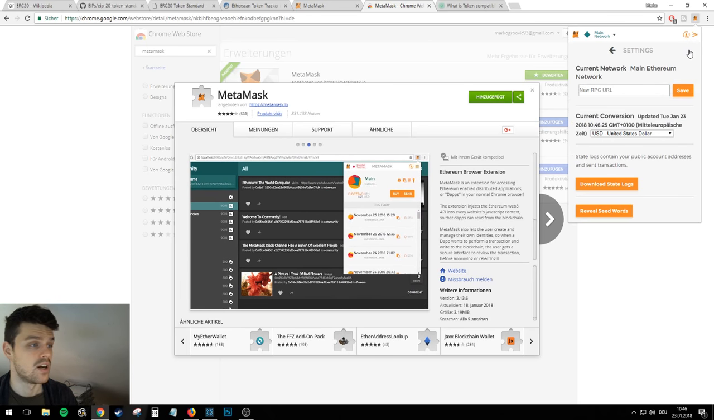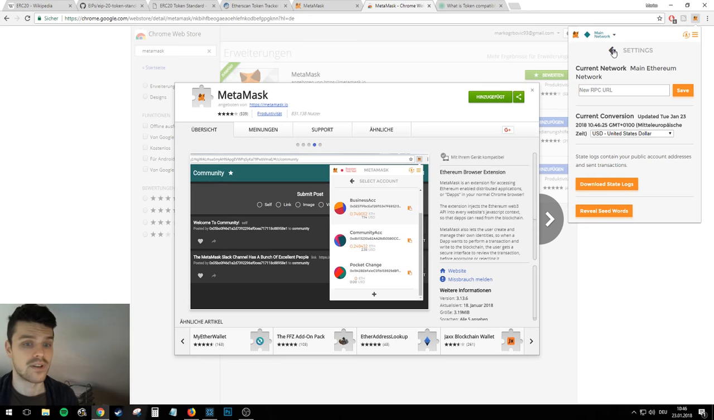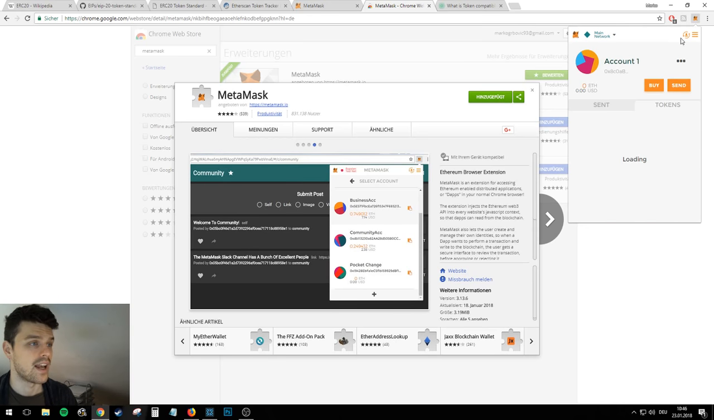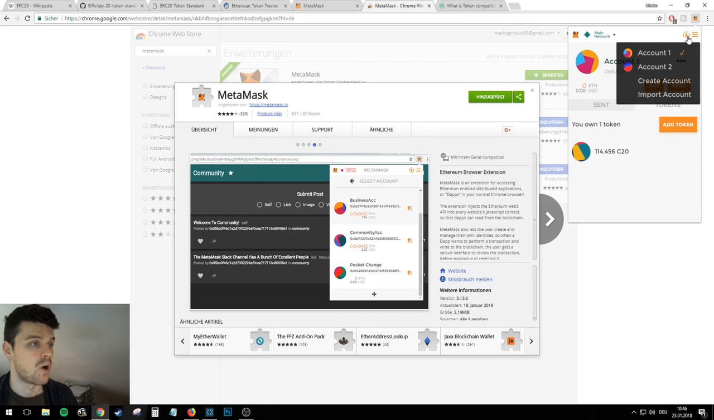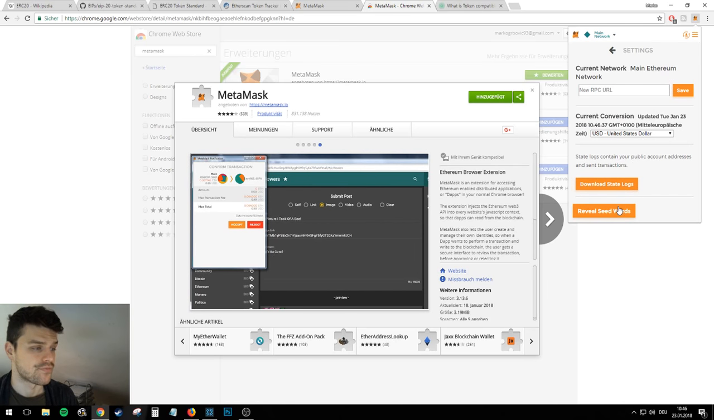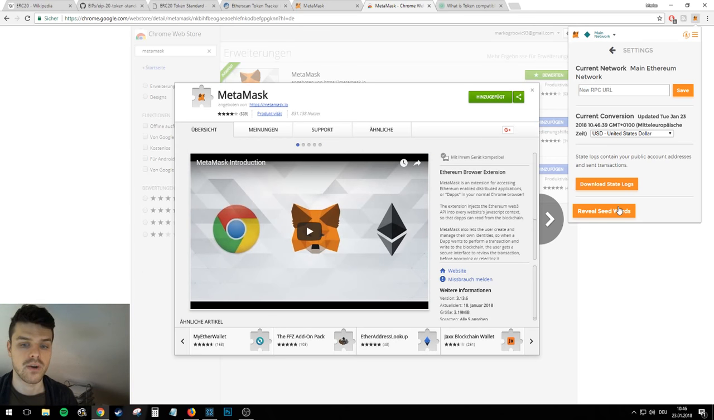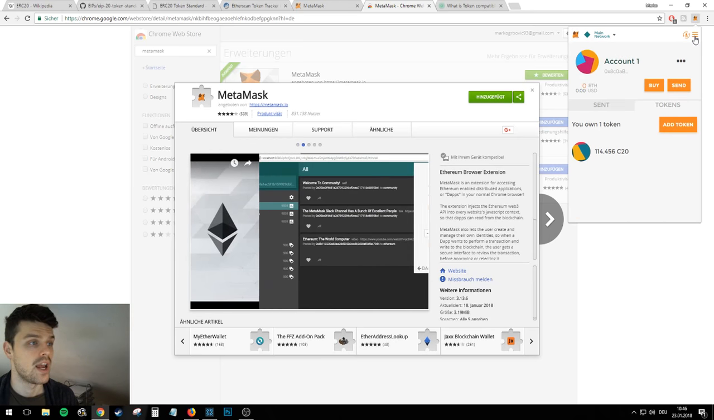These are the most important functions of MetaMask pretty much. You can go into settings and then reveal the seed words, which I'm not going to do now because it's very dangerous. Of course, everybody who has my seed words can get access to my wallet. When you take a look at your seed words, really guys, write them down on a piece of paper, store them somewhere safely where only you can access them. Very dangerous having this on your computer, in my opinion.